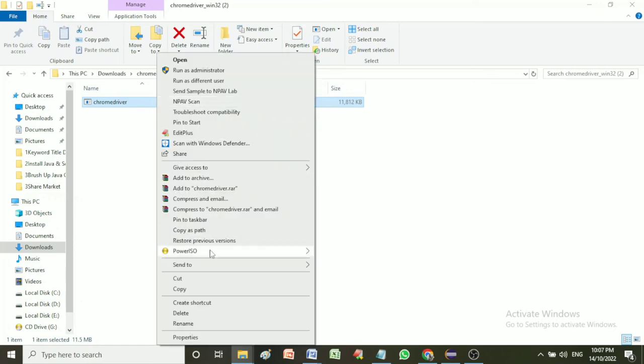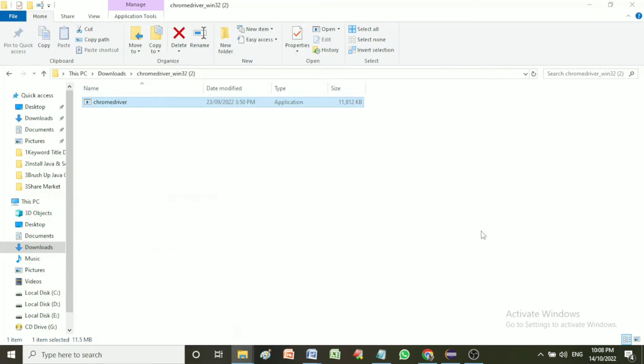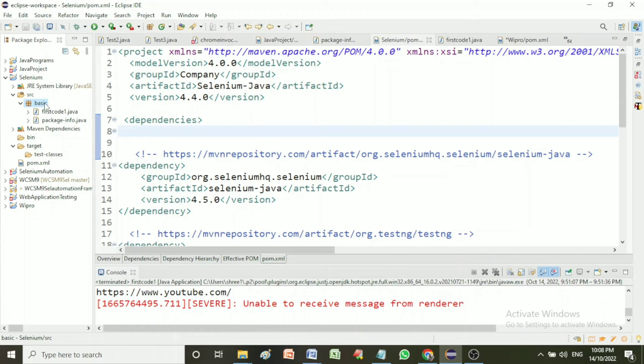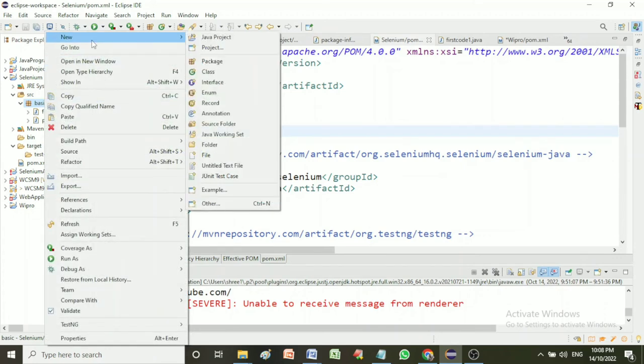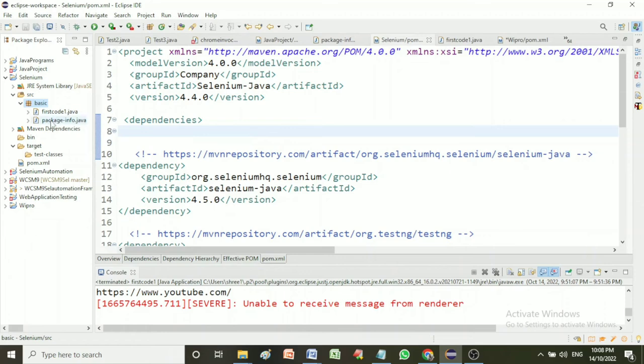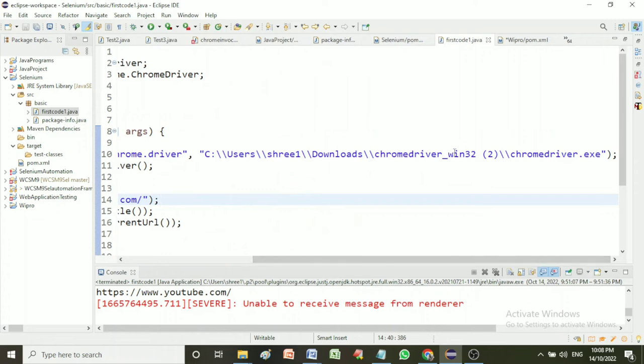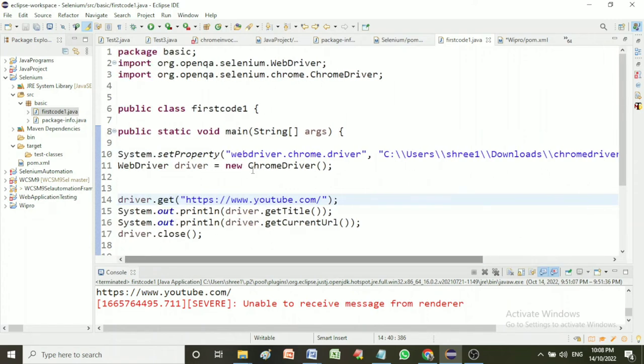Now we can write a program. First of all, create a class. To create a class, right click on the package, then New, then Class, give any name, then select the main method and Finish. Now to add the browser, we are using the setProperty method. For the setProperty method, inside the brackets use key comma value. Here the key is webdriver.chrome.driver and the value is nothing but the path of our executable file. We already copied and pasted it here. If you are using Windows, then .exe is required in the path.